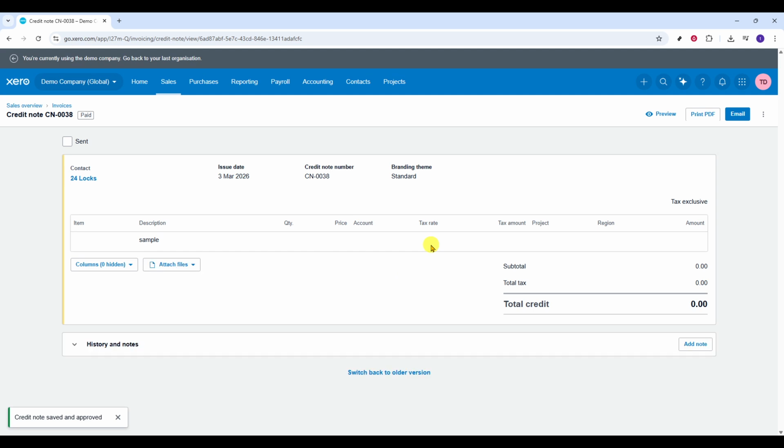Quick recap: go to Sales, open Invoices, create a new credit note, choose the correct customer, carefully enter matching details, and then approve. Keeping descriptions clear and accounts consistent ensures your refund is easy to trace and your books remain tidy.